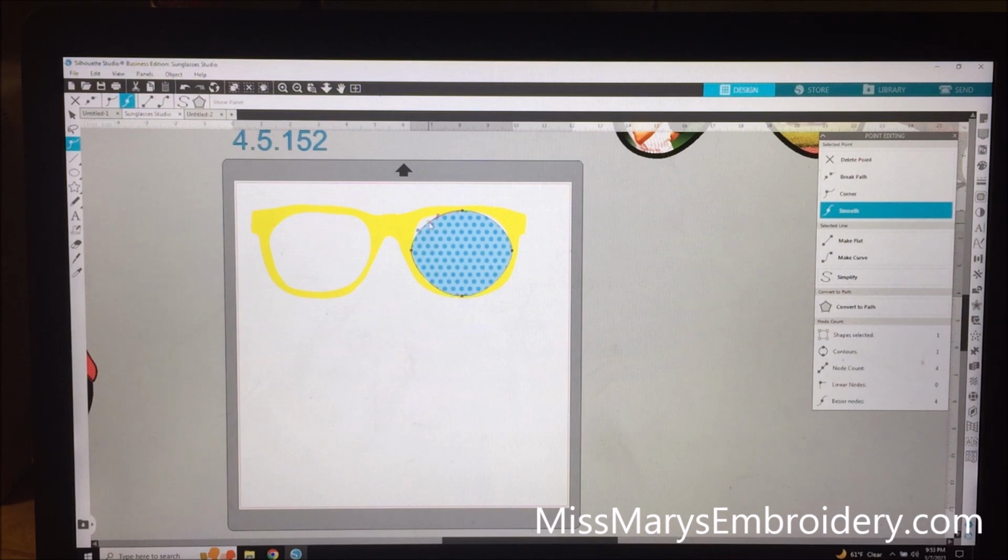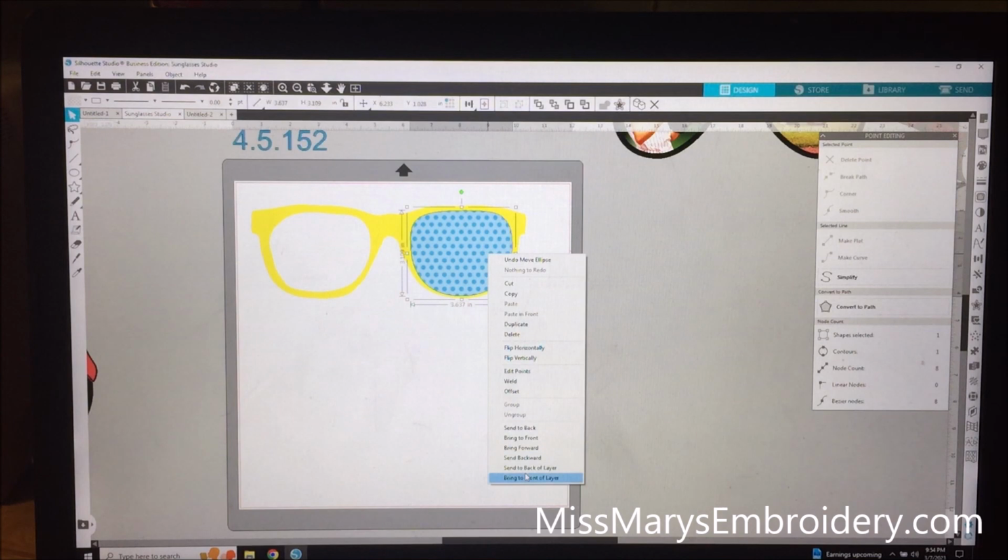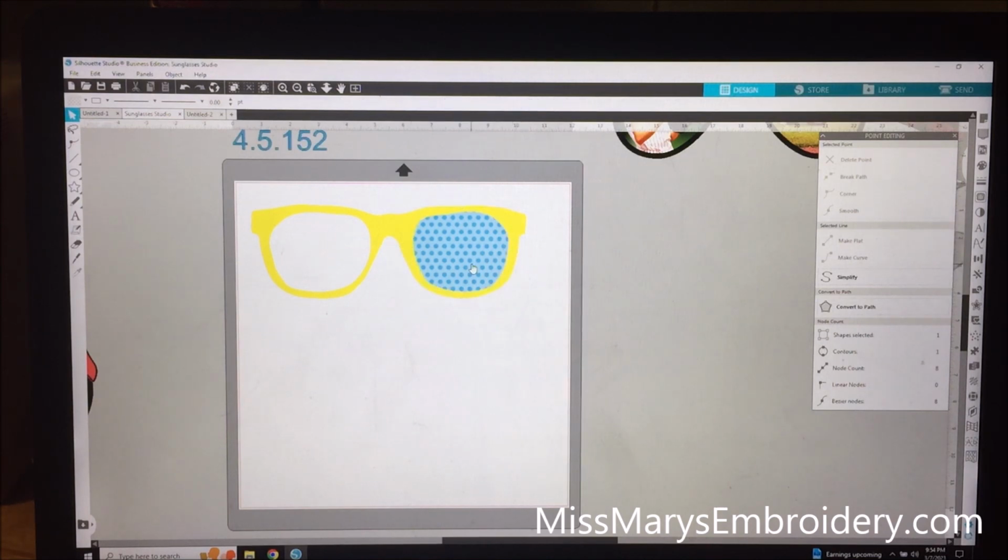Now you can double click and add an extra node. They're called nodes or anchor points. They've got a couple different names depending on what program you like to use. They're editing points here. And then, so you have this, we're going to right click and send it to the back of the layer. So now we have a shape we can now fill.